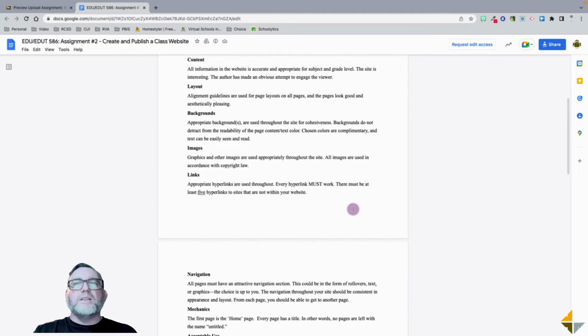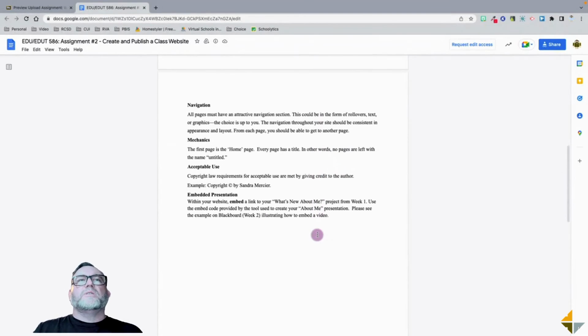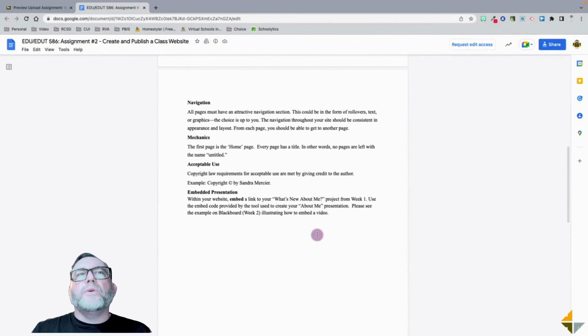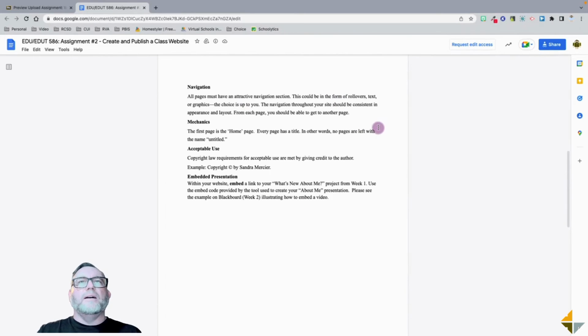Every hyperlink must work. There must be at least 5 hyperlinks to sites that are not within your website. So external sites. Keep scrolling down. Once again, this is pretty self-explanatory. It's not too bad of an assignment. It shouldn't take too long. You must have navigation, whether that's horizontal or vertical navigation, and it must be consistent throughout.